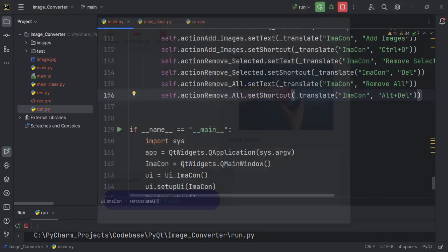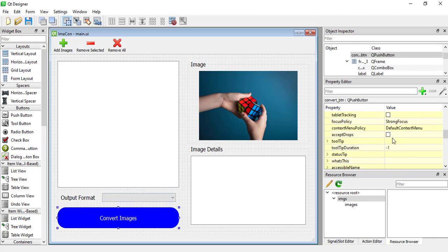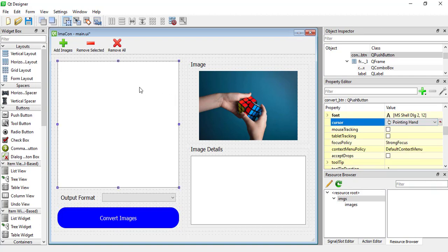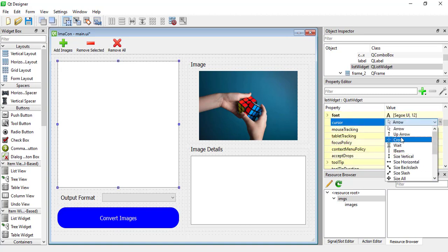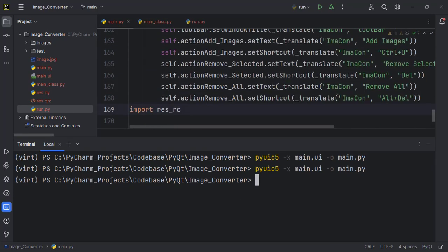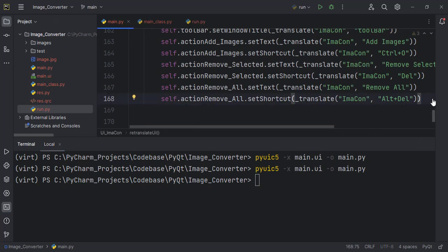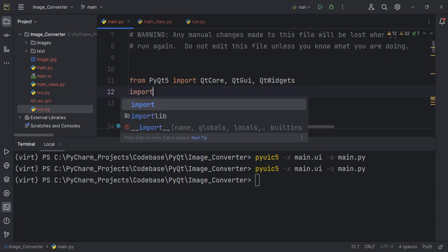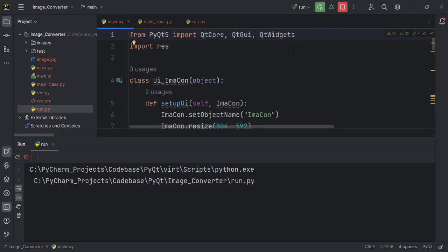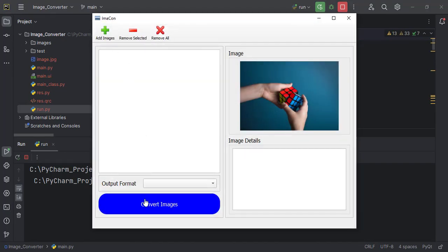So that I can select any of them to do the conversion. I also forgot, but this icon should have a pointing hand cursor, just to show that it's clickable. I think this one too can have the same. I have to save again and then convert it again. And then here, remove this import, come to the top of the file. Okay, looks good to me.